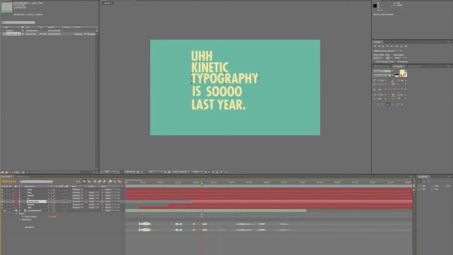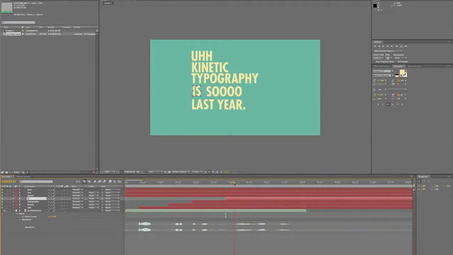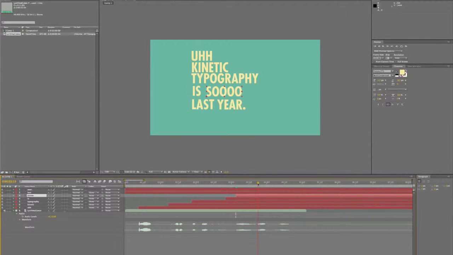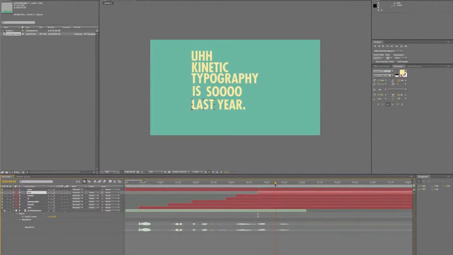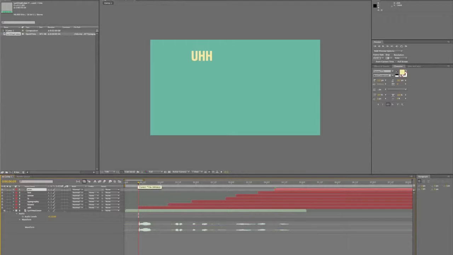Typography is right in there somewhere. That's so last year. I want the text to come up right when the word begins in the audio portion. Sometimes I'll adjust it if there's a quieter or softer syllable at the beginning of the word, and sometimes you can move the text to hit the portion of the word that is emphasized, and that gives it a little bit more punch and makes it feel like it's timed out a little bit better.